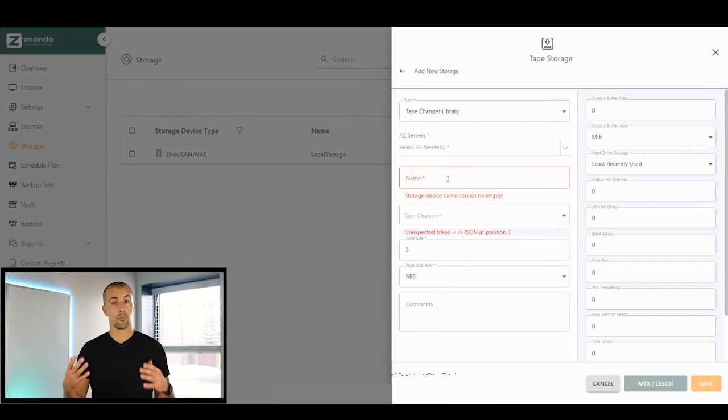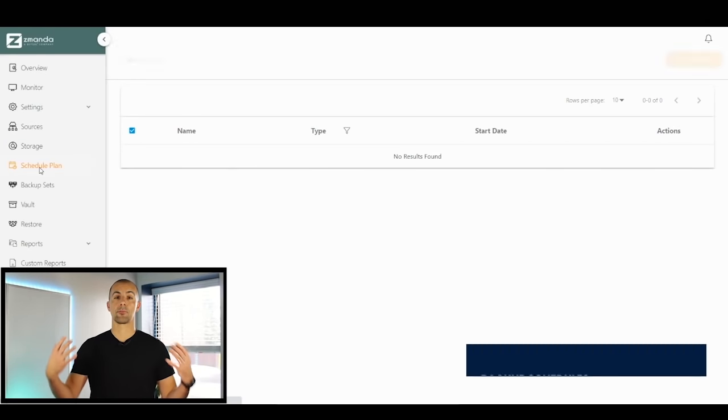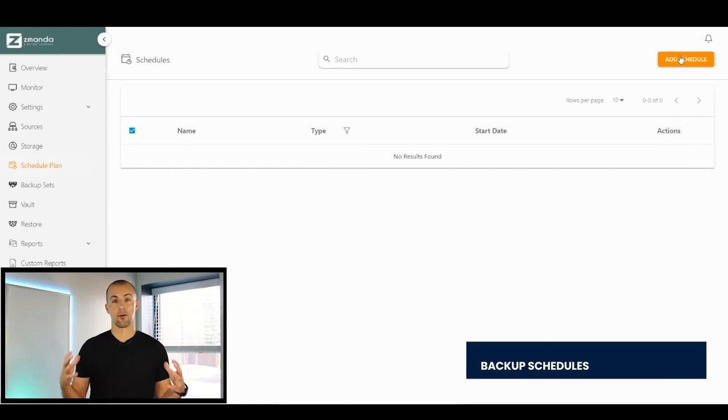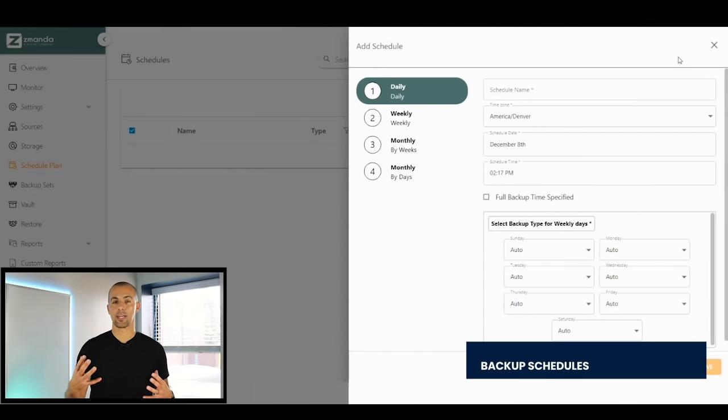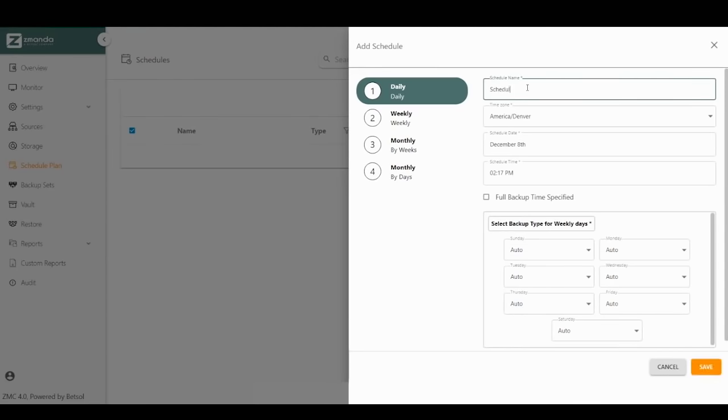Now that we have items we want to back up and places we want to back them up to, we can set backup schedules. You can configure a variety of schedules and determine how much data you want to back up. You can select full or incremental backups and set when you want these backups to occur.